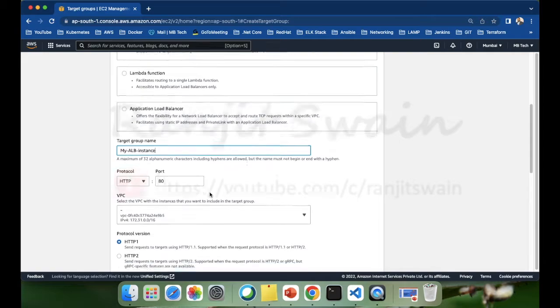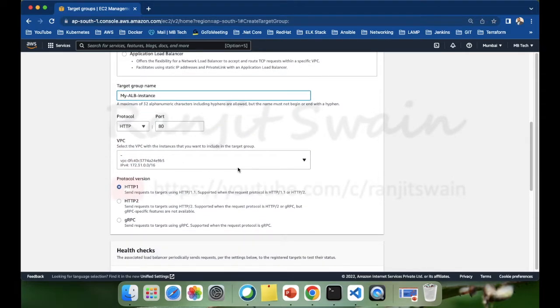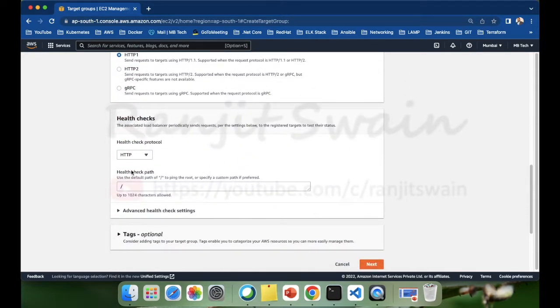Okay, and on the protocol, because I'm going to create the application load balancer, and the application load balancer works on the protocol HTTP, you have to select the protocol HTTP, and the default port of the HTTP protocol is 80, and I'm using the default VPC. The protocol version is HTTP1, and here the most important is the health check. So health check protocol is HTTP, and I'm going to do the health check starting from the root. So I have given it a root here.